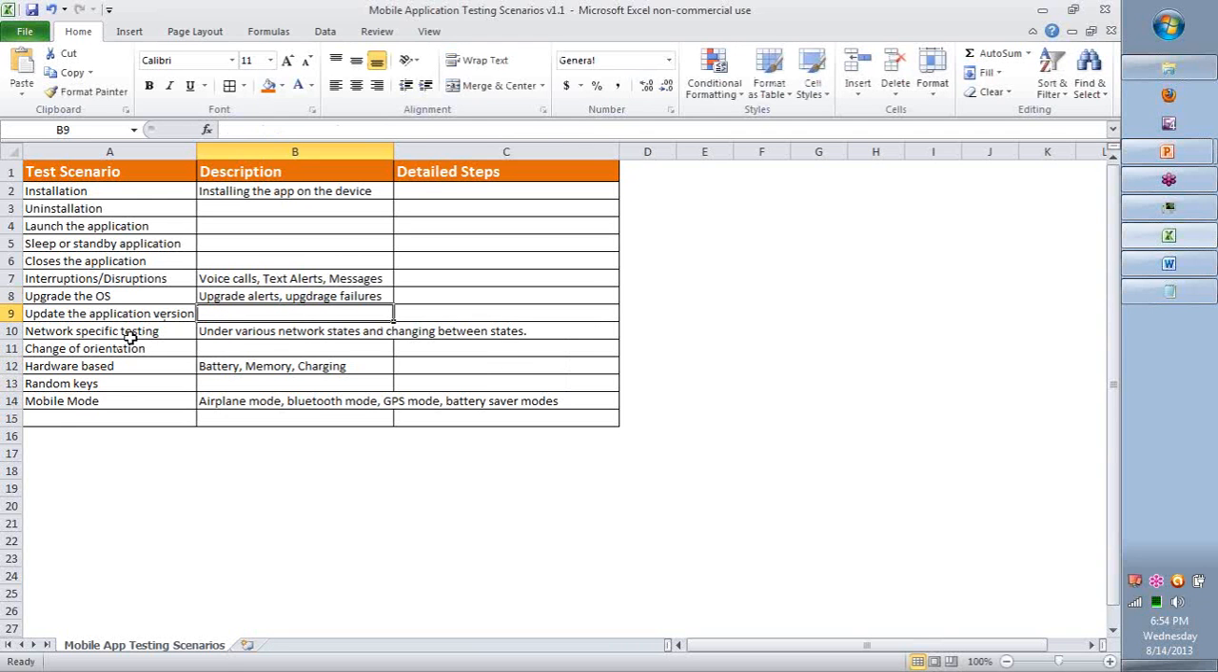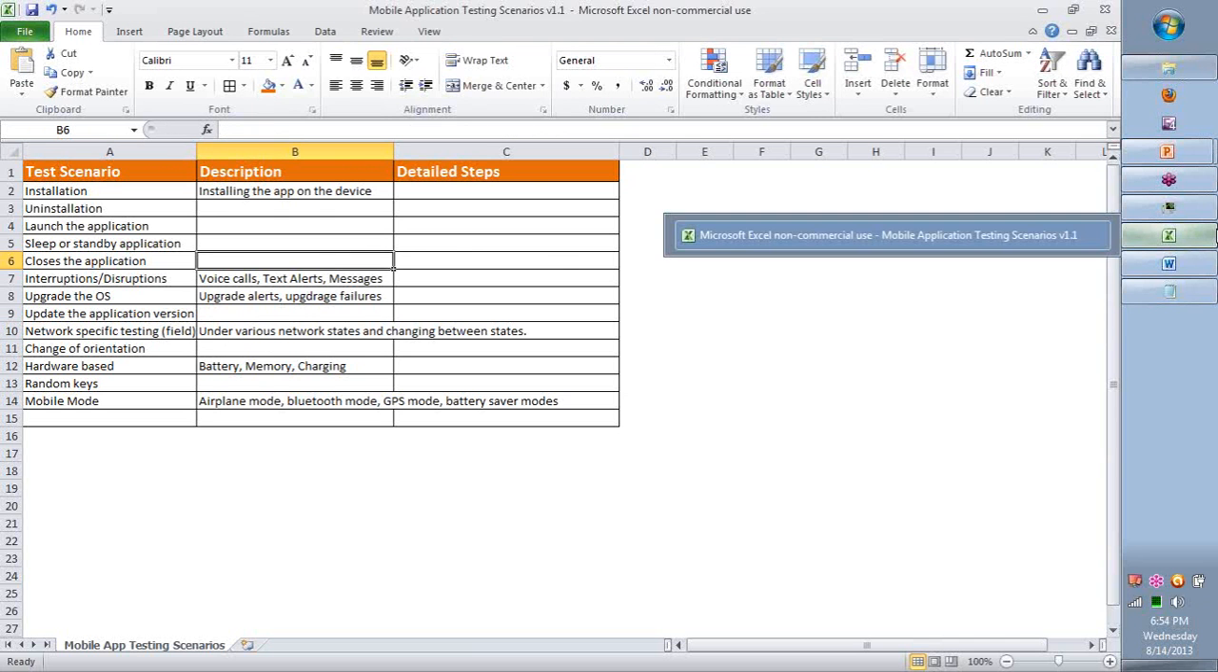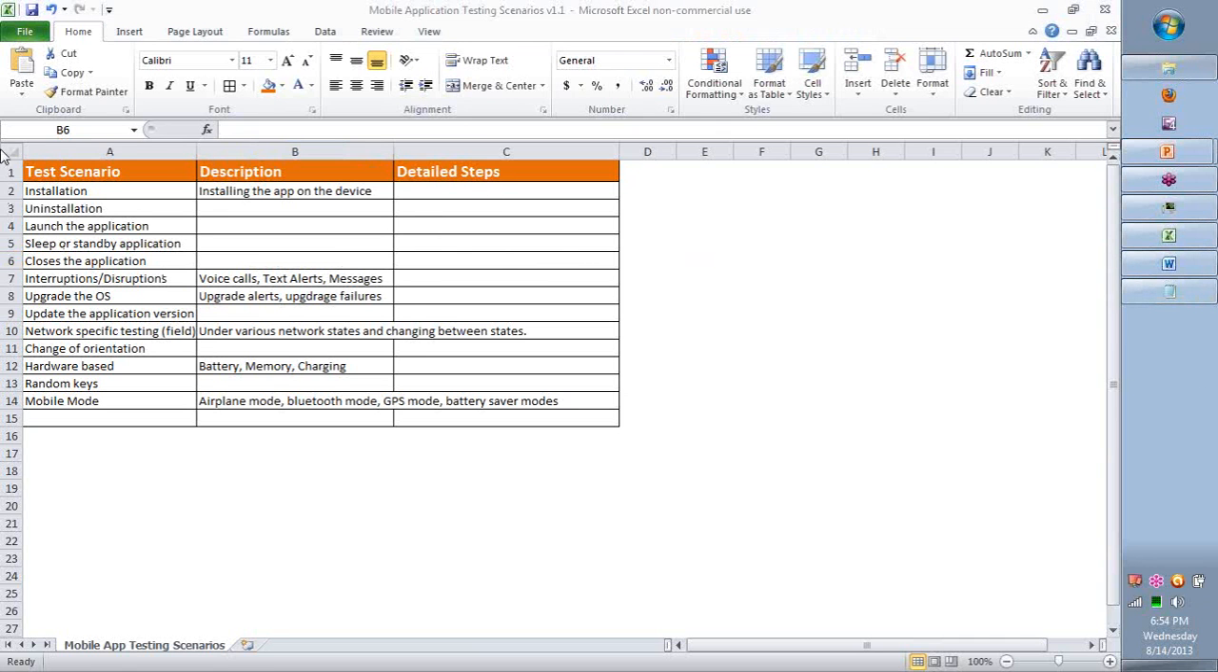There is something called field testing, which is basically what happens, again, under network specific testing itself, when you're moving in and out of various fields. Now, for our specific application, hotels.com, what happens for installation? When we want to install the application, how do we go about doing it? Those details we will have to put in here, team.